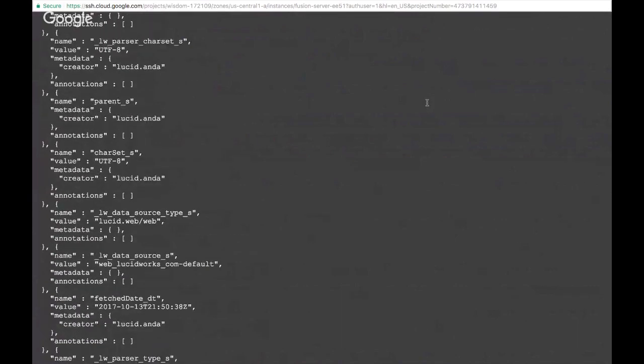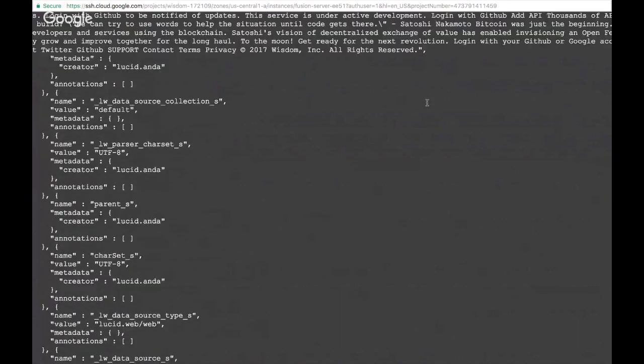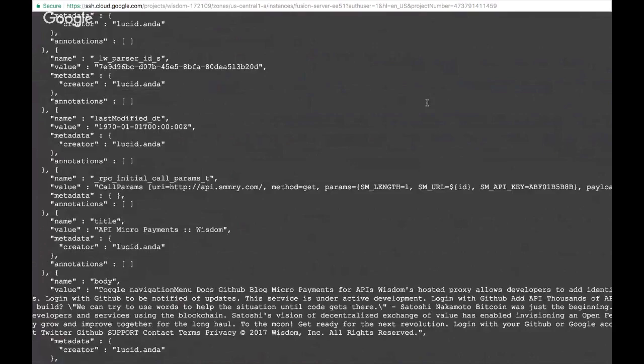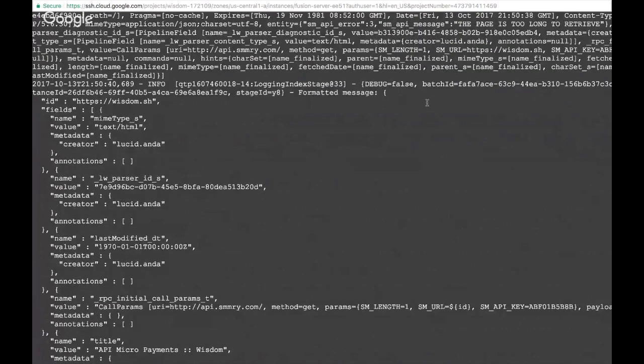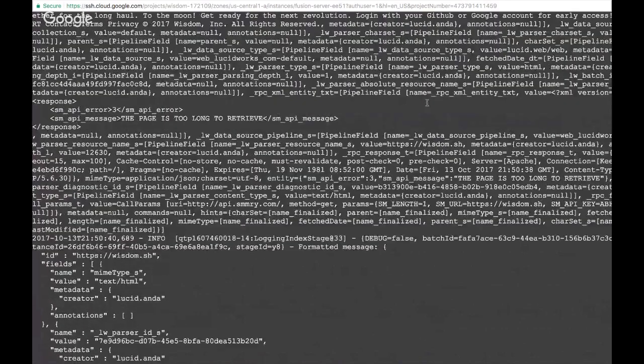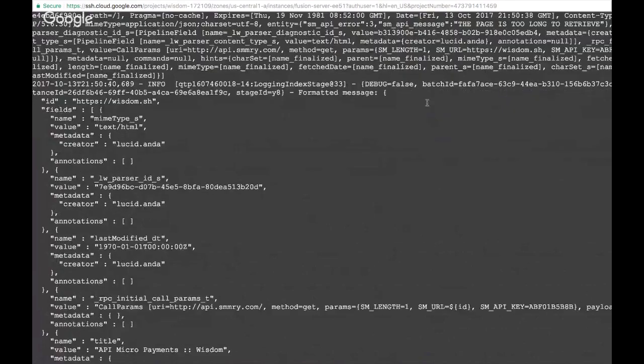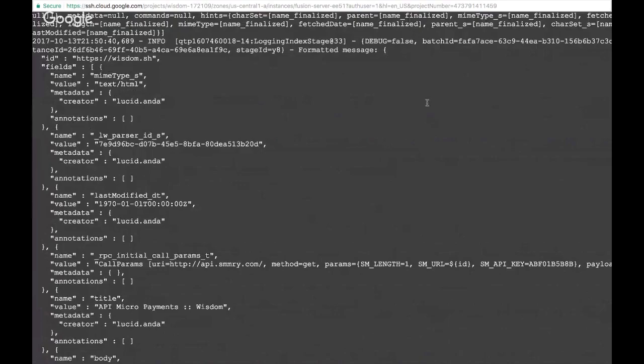There's the body value, right? Like this thing, yeah. So this is logging the crawl pipeline document we're getting. Okay, so here's the ID. So we should see this coming in.